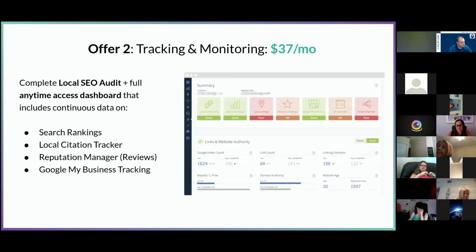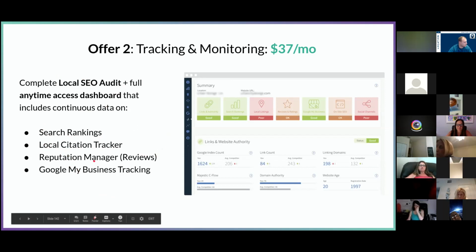The second offer, whether you take advantage of the first one or not, you can do both or either or. You're going to get that full local SEO audit I just mentioned, plus anytime access to a dashboard with continuously updated data on your search rankings, the local citation tracker, and Google My Business tracking. Remember, those local citations are what we talked about with the apps: your name, address, phone, and your reviews. This is what one of the dashboards looks like. Let's say you start to do these things yourself and you start out with a poor local listings rating. As you update them, you'll have access to this dashboard where you can watch it go to good and make sure you're on the right track.